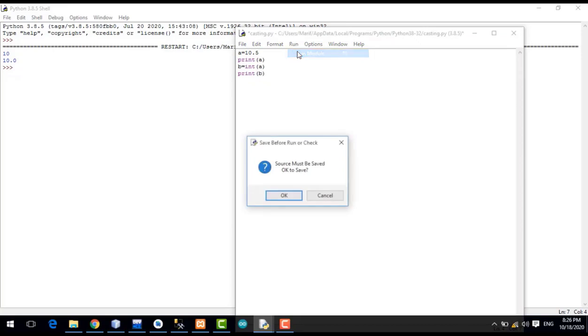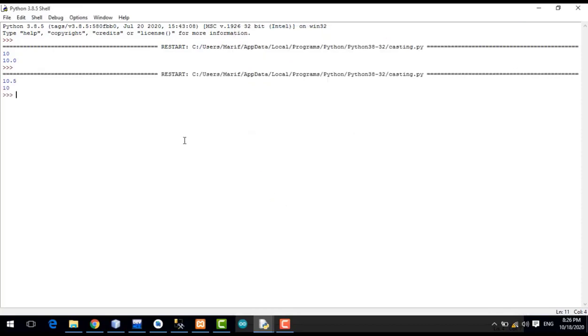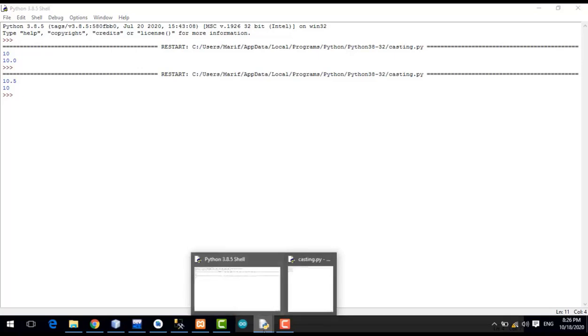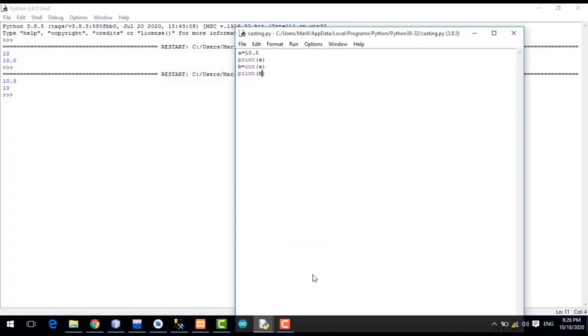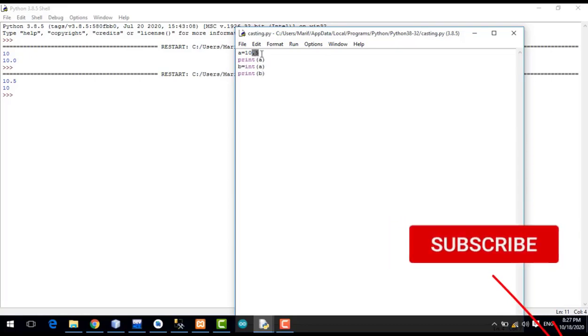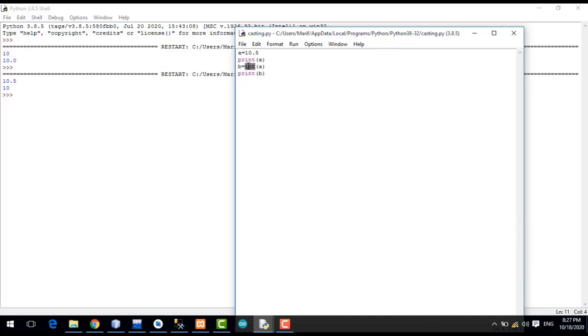So go there, run, okay, save it. Here you can see the first value is a floating point data type, and the second value is an integer type. When this line executes, it converts 10.5 to 10, because the .5 part is a decimal point part, but I want to convert this value into integer type. So when I convert this value into an integer type value, it removes the decimal part and stores the integer part into b.